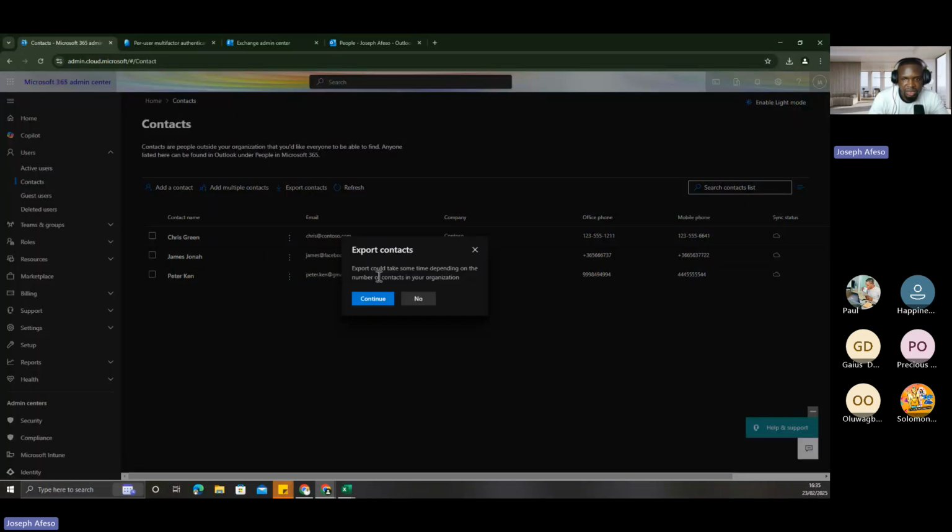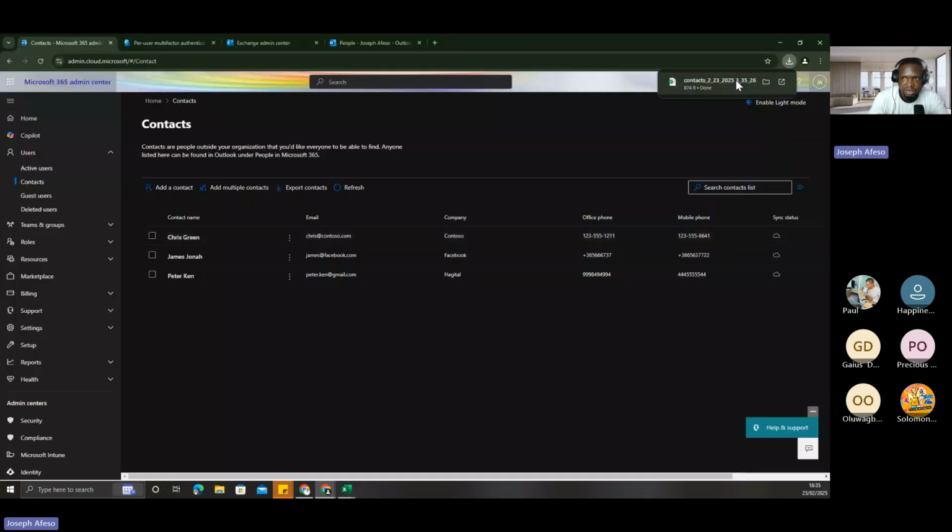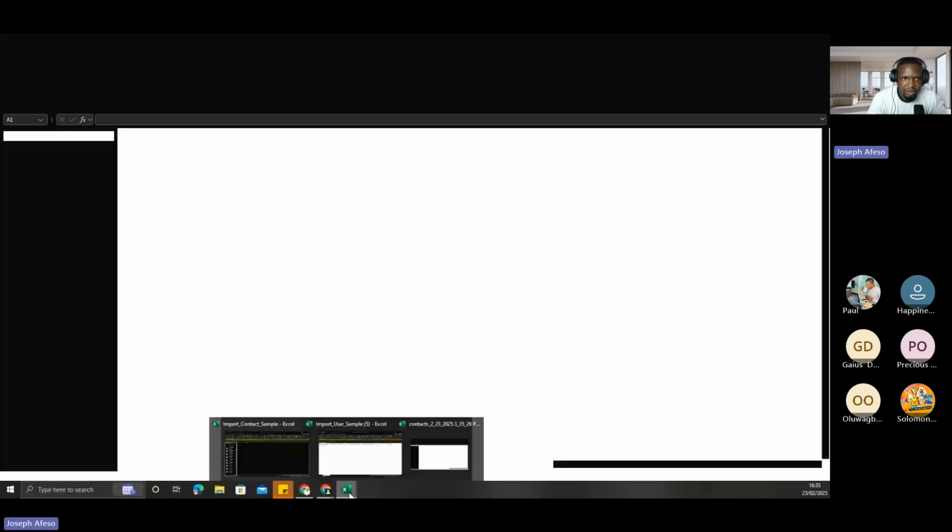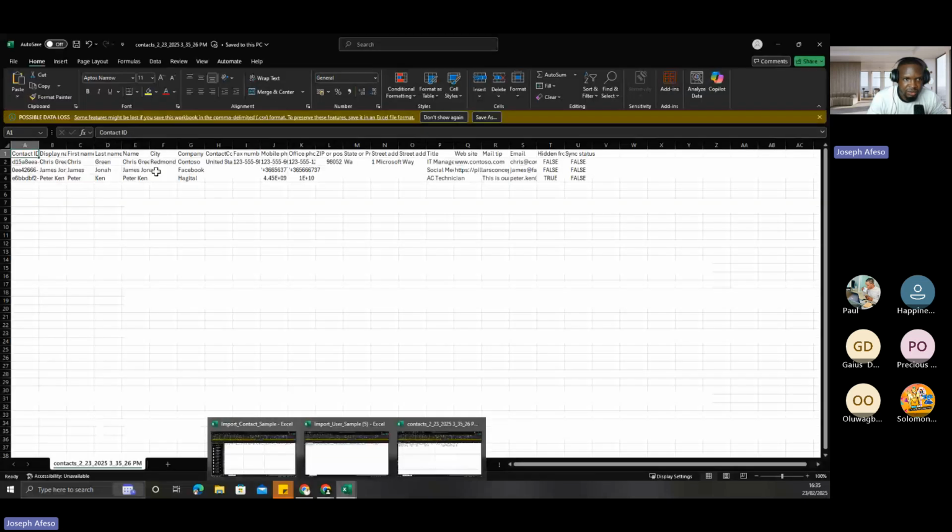So if I click here to say export, it could take some time depending on the number of contacts in your organization, but this is just 3 contacts. So I don't expect that to take time. If you look at this, which is coming on, that is going to be the contact list for me. And this is it, right?